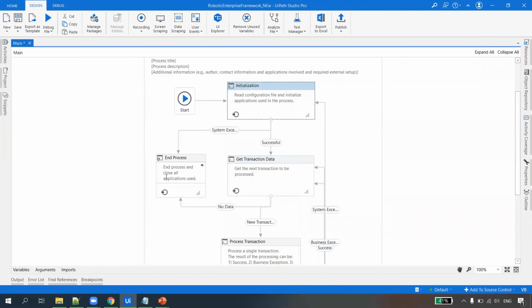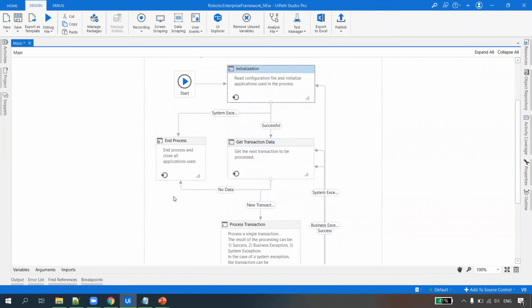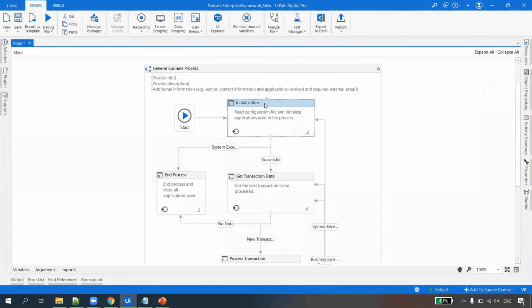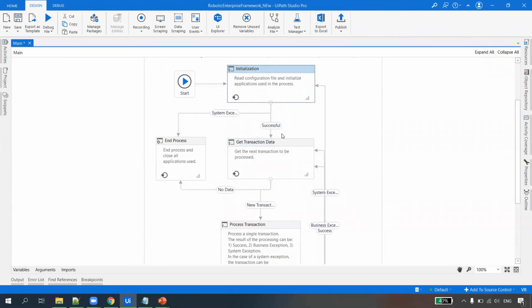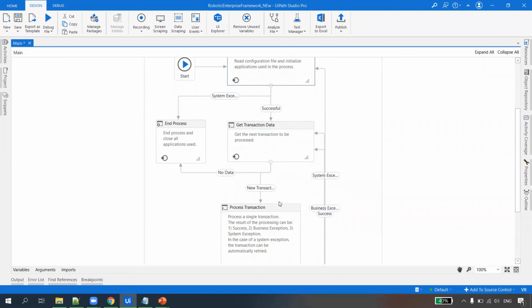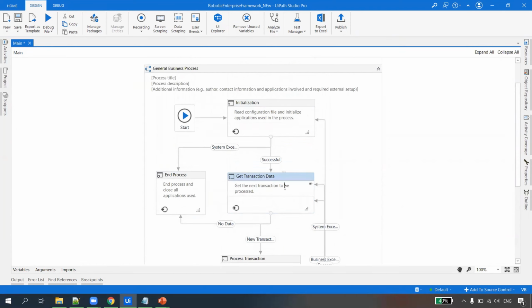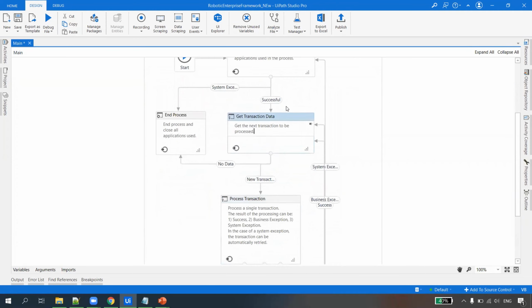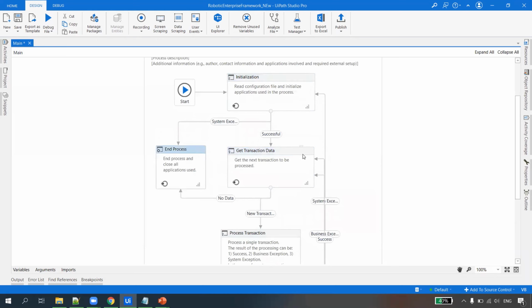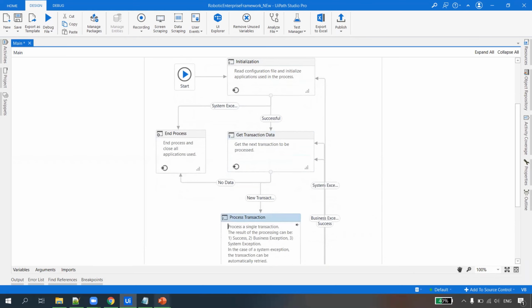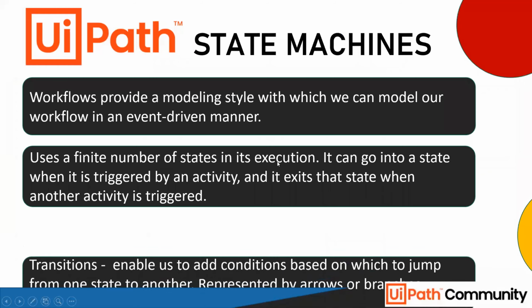Now an important question: the interviewer asks how many states you have in the Robotic Enterprise Framework. What you are looking at on my screen is the REFramework, the Robotic Enterprise Framework. All the enterprise-level projects are built in this framework. The basic question about the REFramework is how many states you have. Now I hope you have the answer: four states. Even if you don't know the inside, at least you know there are four states in the Robotic Enterprise Framework.